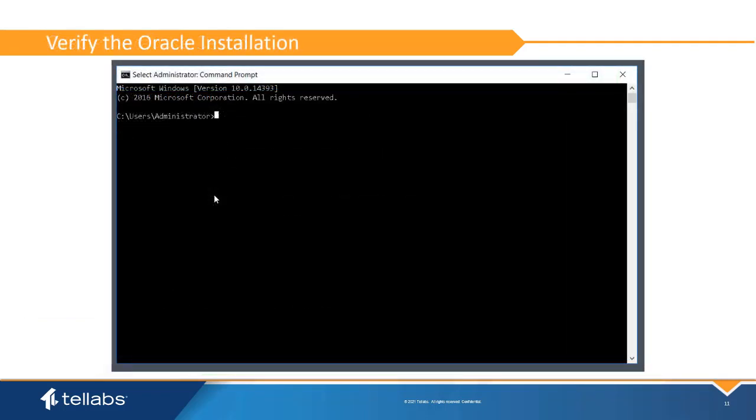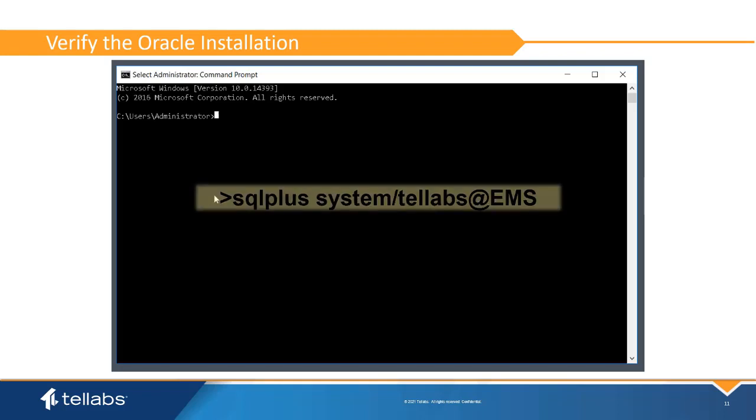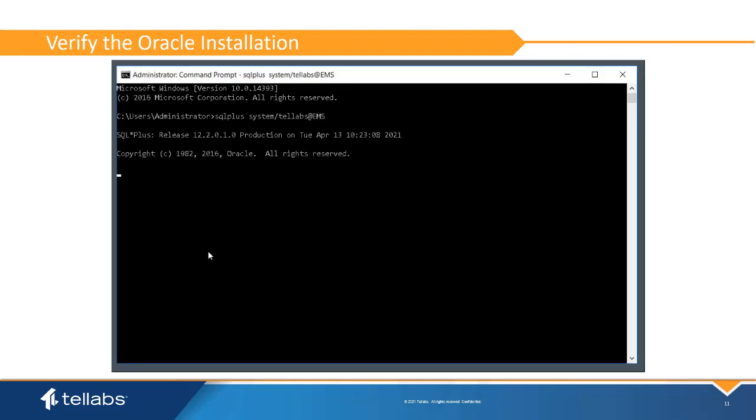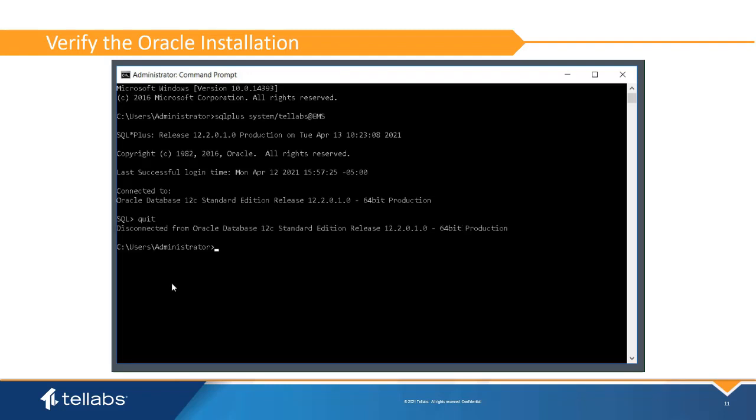After Oracle is installed and the server has been rebooted, validate connectivity by entering the command sqlplus system/tellabs@EMS. The output should indicate that you are connected to the Oracle database. Type quit to disconnect from the database.